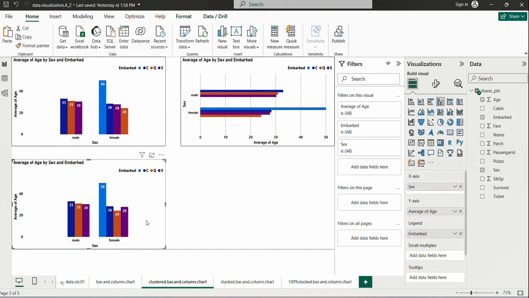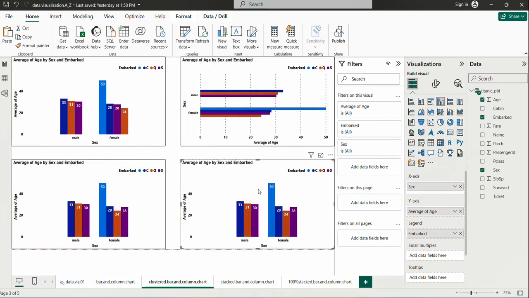Now let's copy this and drag it this way. Then we can change this to a clustered bar chart.